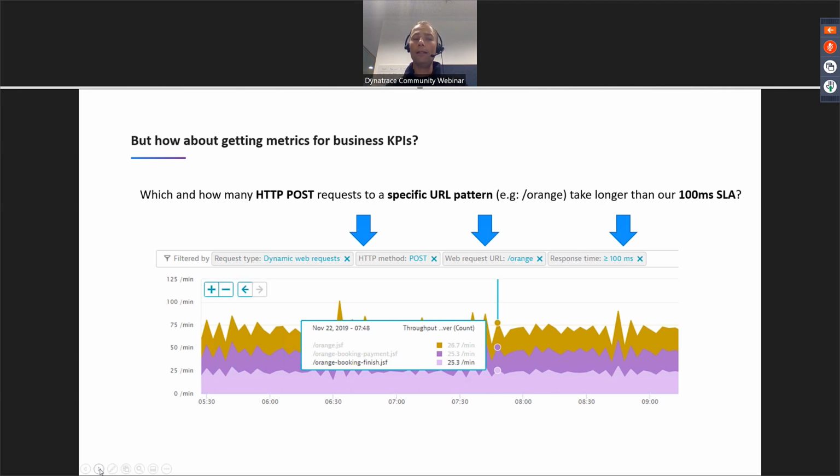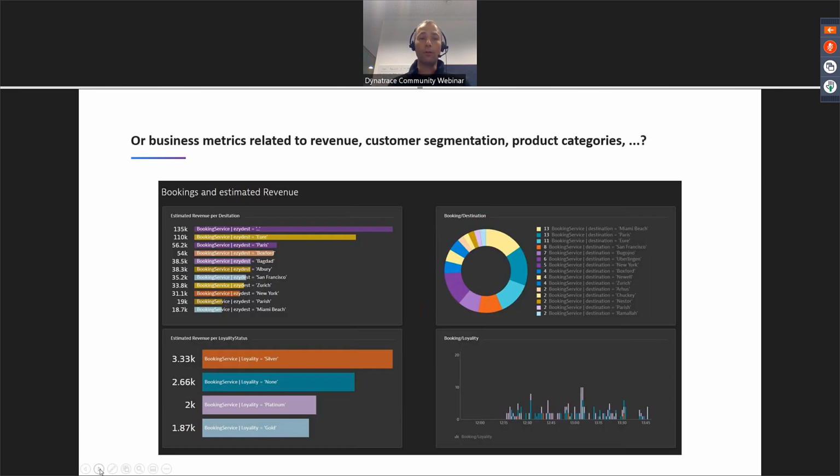Right? And this was already possible, again, as an ad hoc multidimensional analysis. But now you can create a so-called calculated service metric. That means you can say, Dynatrace, I want you to calculate this particular data and make it available as a so-called calculated service metric, which means you can then also put it on a dashboard. And here are some examples. It goes far beyond just response time metrics.